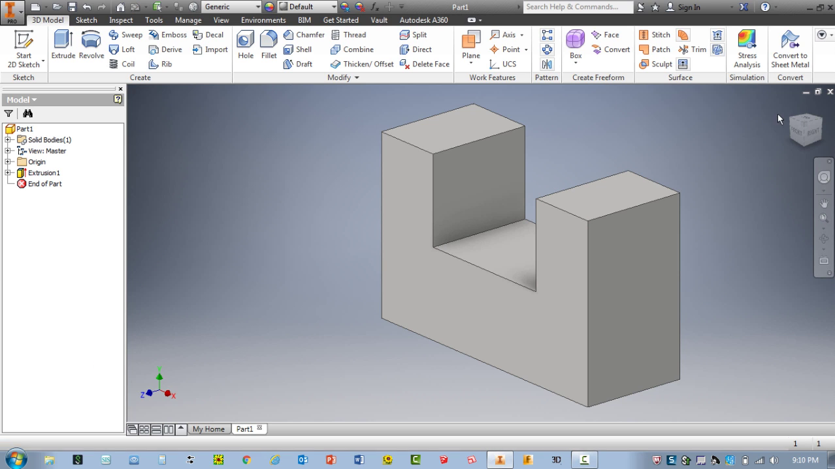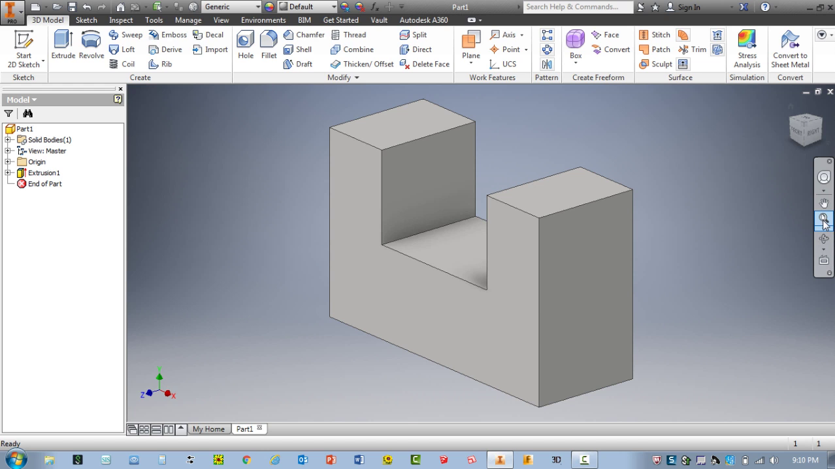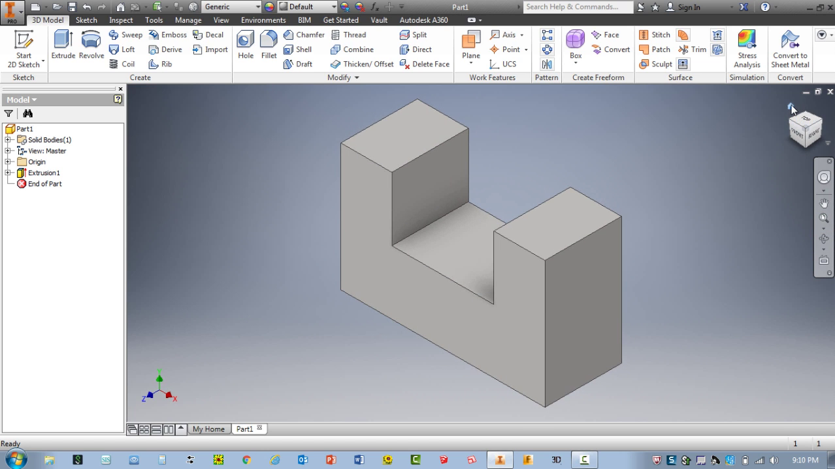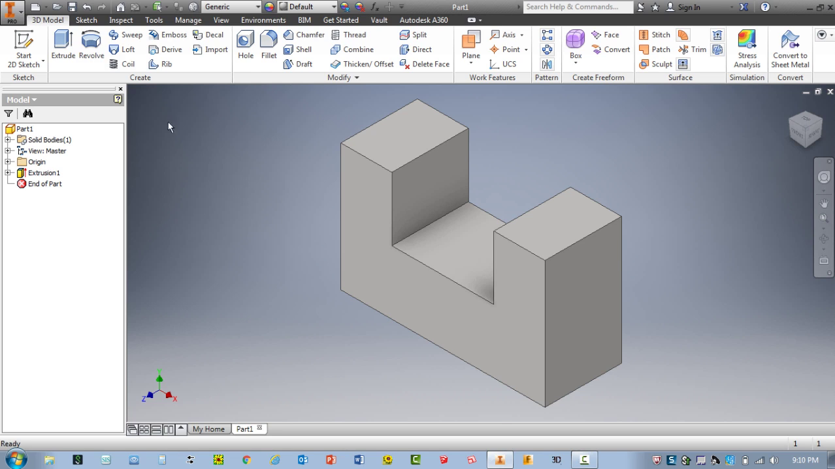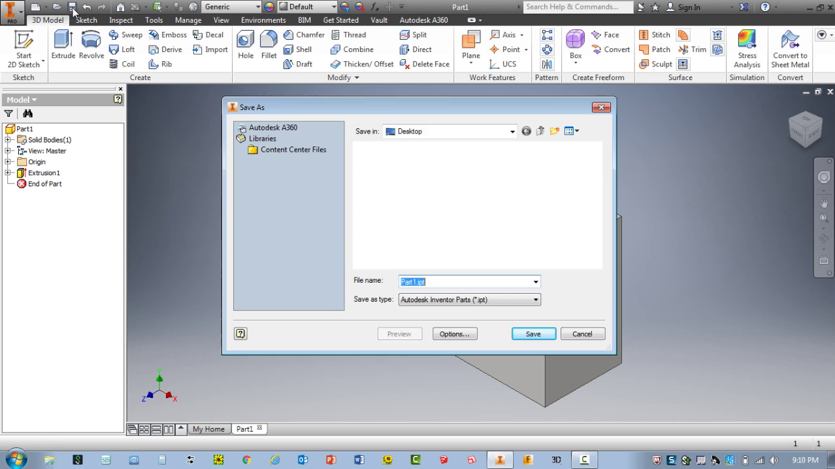Okay, the drawing is complete. I always ask that you do 2 things before you save and move on. Always click on your Zoom Extents or Zoom All, and please make sure that you click on the little house and make sure it's in an isometric. Please do these 2 things before you save your file. So let's go ahead and save it. Click on the little save option, which is also Control S, looks like a little floppy disk.